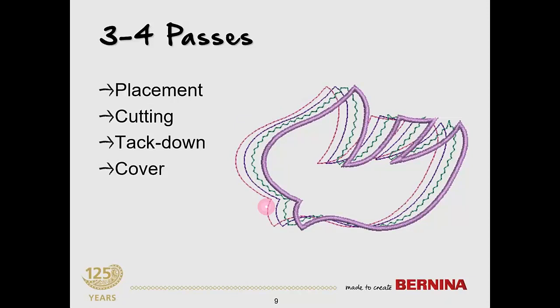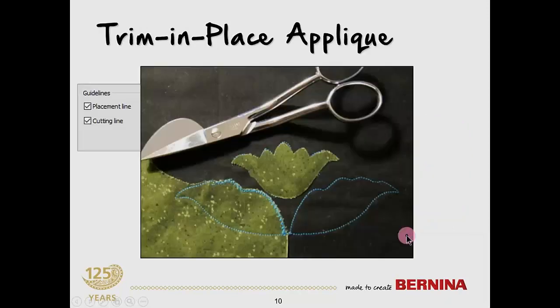The placement line shows you where to place the fabric or the cut piece. The purple line is optional, and that's called the cutting line, should you choose to take a pair of scissors and cut the fabric after it's stitched. The tack down secures the edges, and then the cover stitch is what covers up the applique piece.